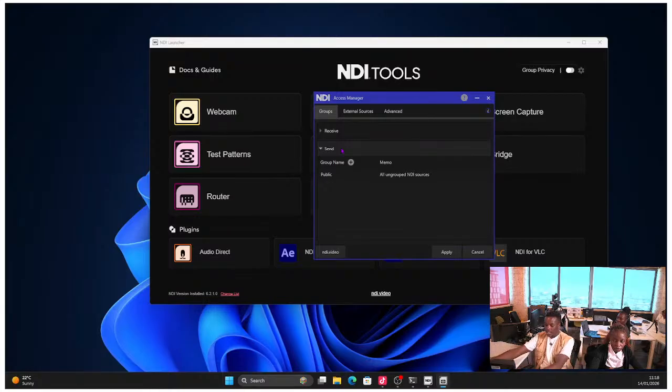And if you use the send, you will be giving access to any NDI source that is on your network. Let's say I have this streaming PC and I want the editing PC to access that streaming PC. I'll go to send, and then I'll add the IP address of my streaming PC to the group name. So my editing PC will be able to view my streaming PC. That applies if you don't want all the sources on your network to be able to see each other.